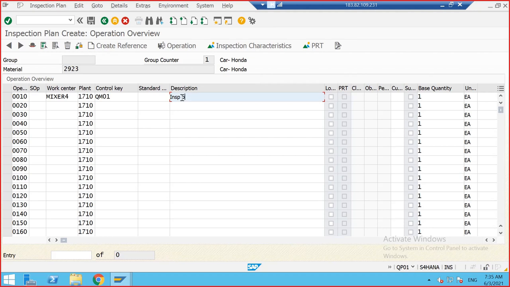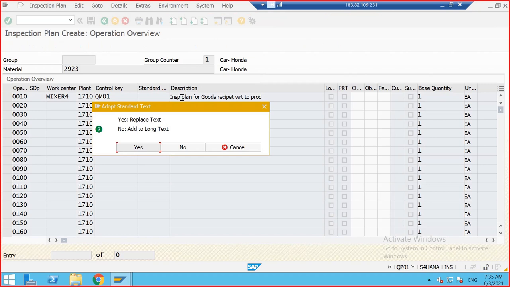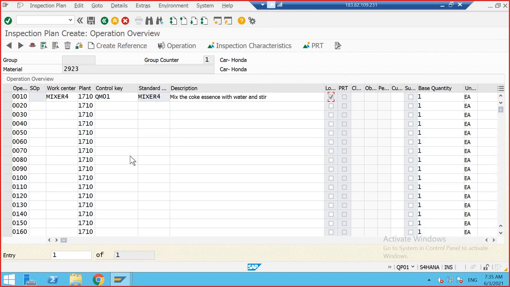Description. What is the description? Inspection plan for goods received with respect to production order, correct? Production. Okay, quantity and all are fine, it is not a problem. So click on enter. Since that work center had that long text maintained, it came here. Next, select this row, select this operation, click on inspection characteristics. This is a very, very important step. You need to select that row and go to the inspection characteristics.